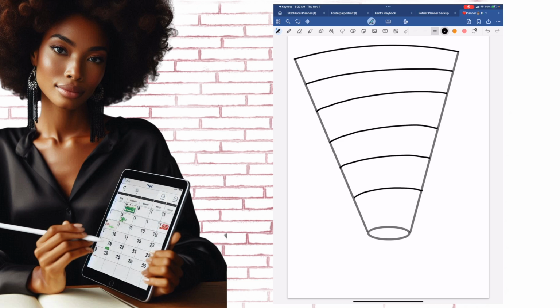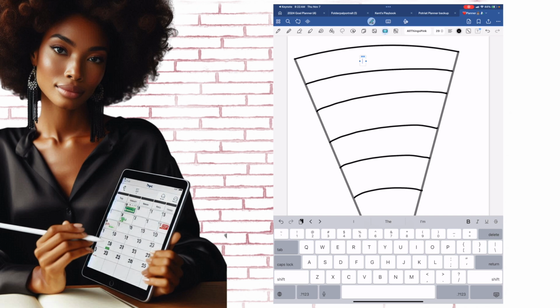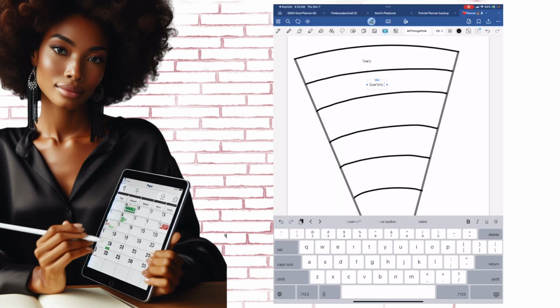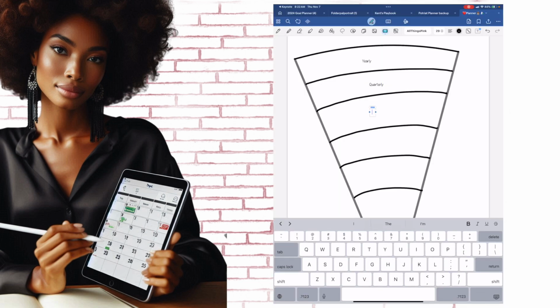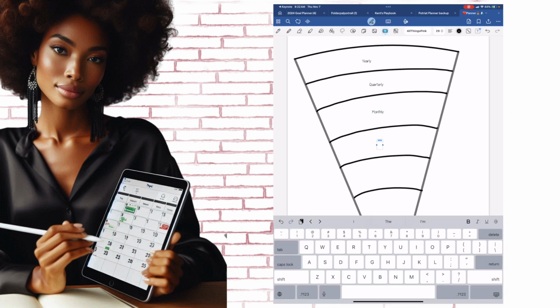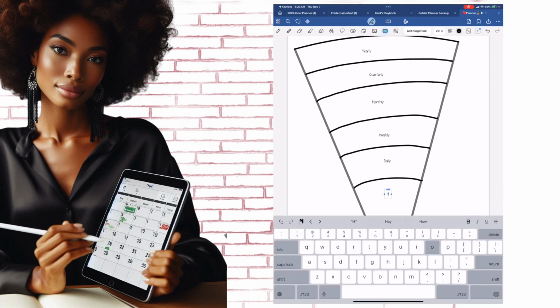So let's start. We're going to type them because we want to be cute. So we're going to start off with our yearly planning, right? I'll make these bigger in a minute. Then we're going to go to our quarterly planning, and then we're going to go to our monthly planning. And then we're going to go to our weekly planning, and then it's daily, and then it's hour.